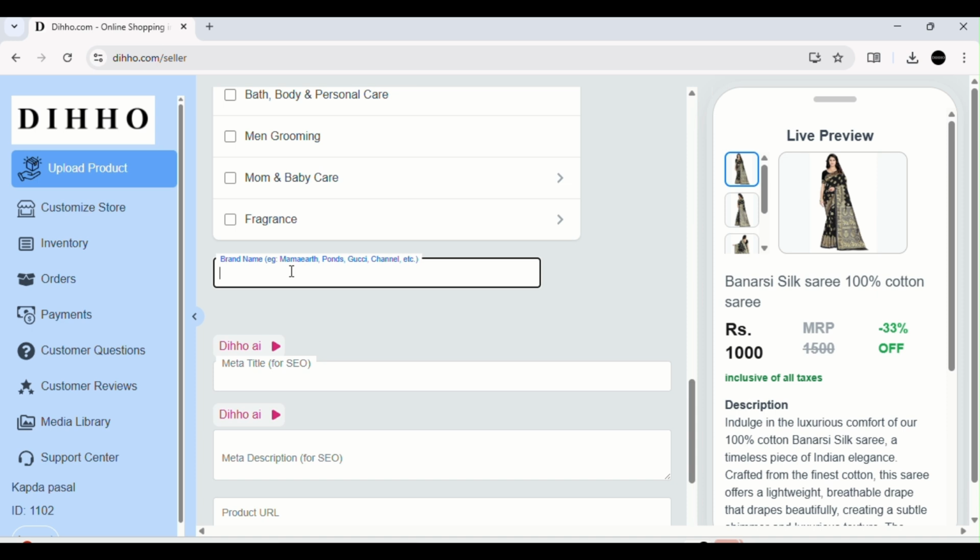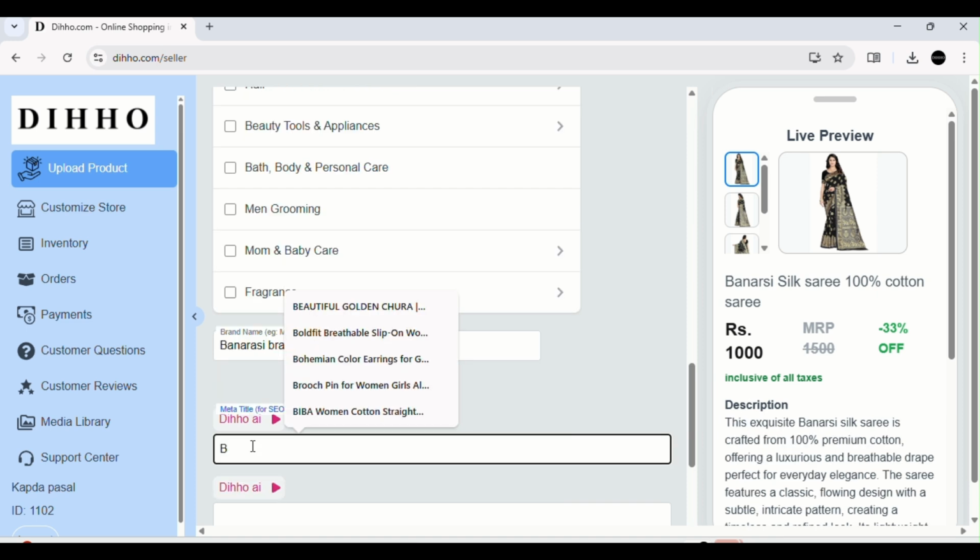Now, you need to enter the brand name of your product. If your product belongs to a specific brand, type the exact brand name in the given field. However, if your product does not belong to any brand or is locally made without a brand label, simply write No Brand.